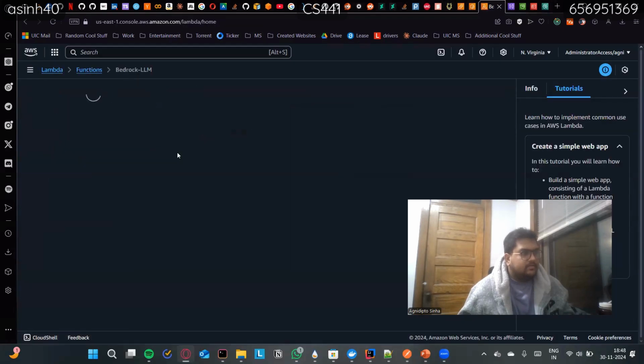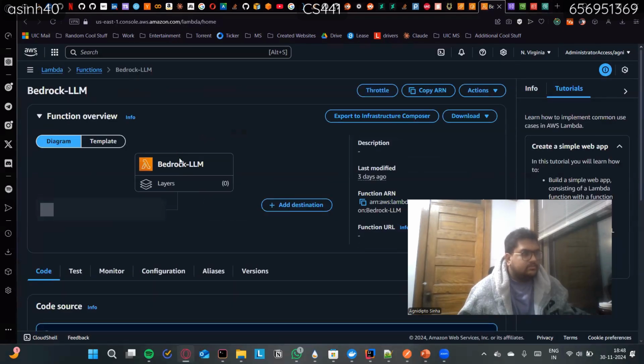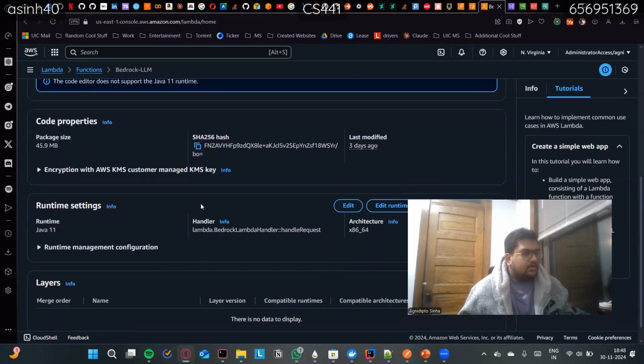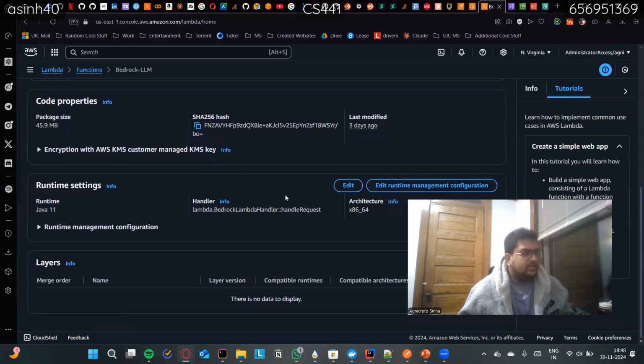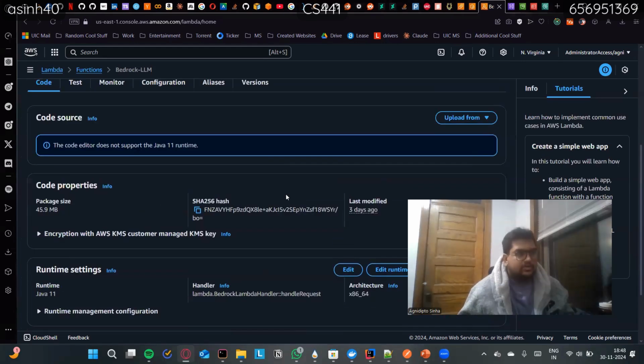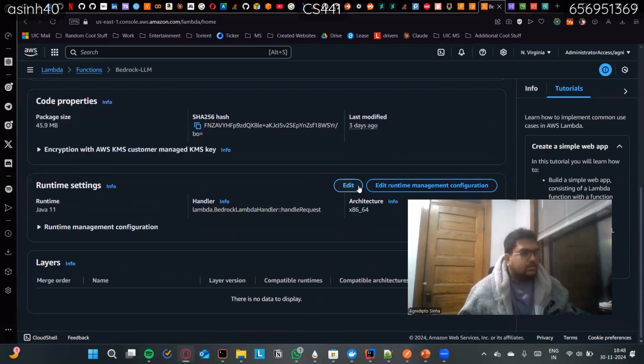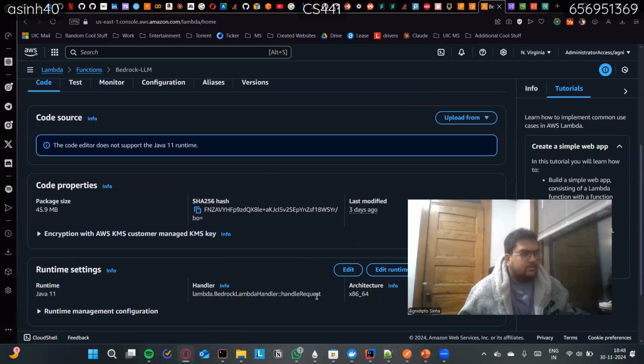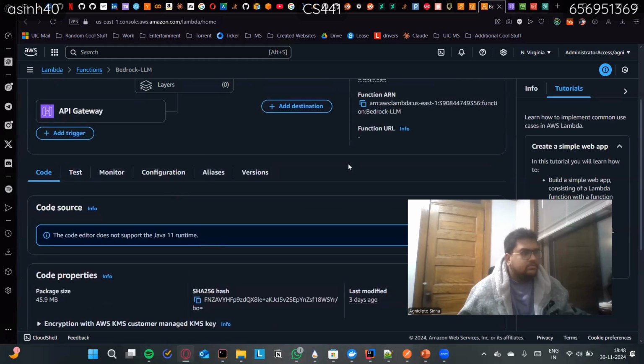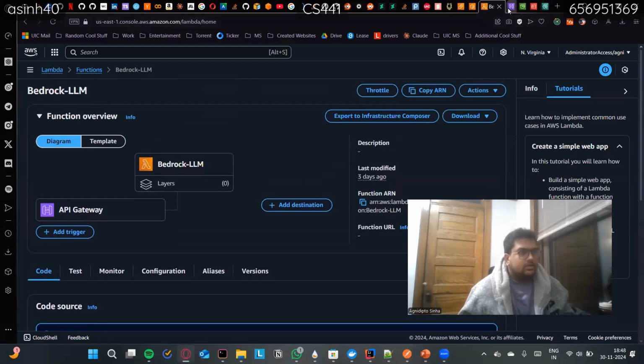There's a Lambda file. If you can see, the trigger is API Gateway. And the code is running Java 11. Of course, I've written the Lambda code in Scala, and even the handler. And yeah, that's pretty much it.